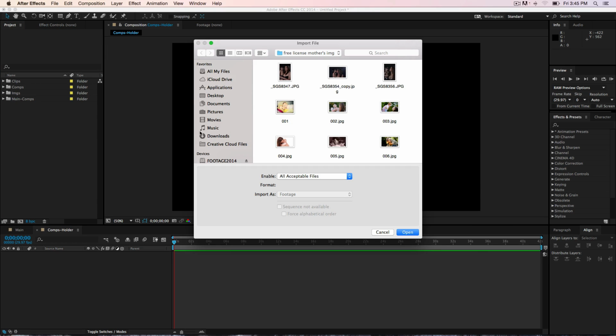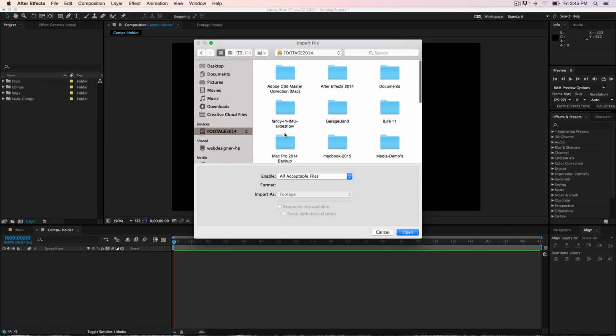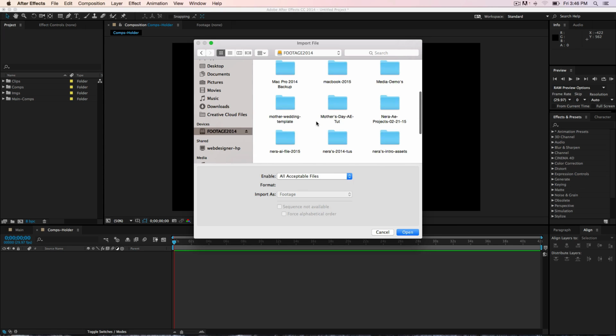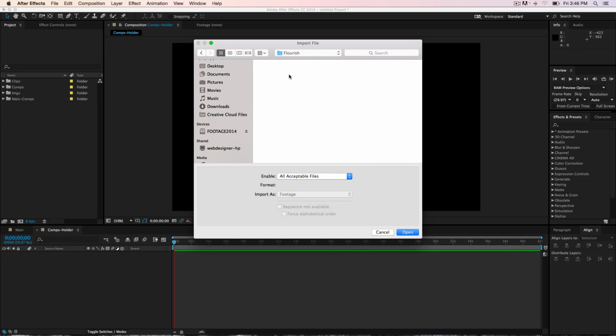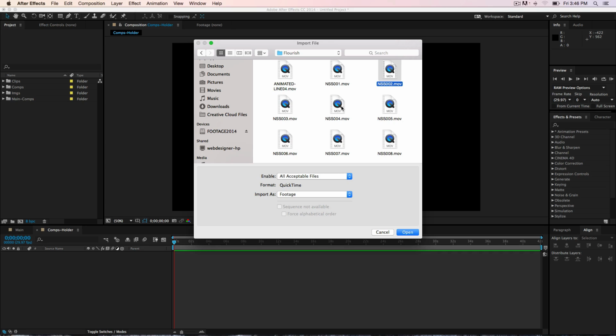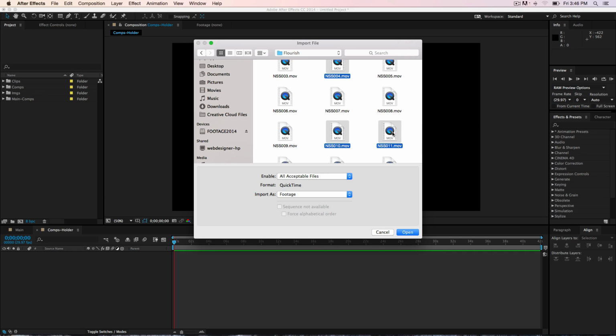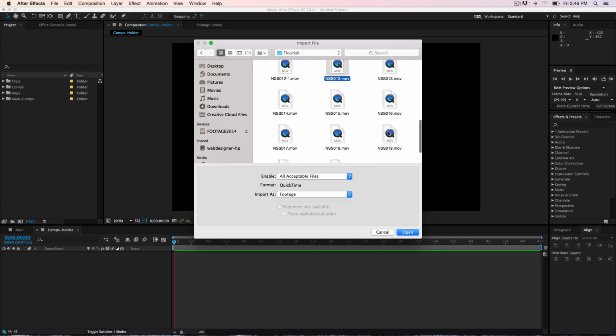In order to make the same project, you need to download the package, the Flourish package, if you're gonna use the same project. So I already downloaded it and have my mother folder, Flourish, and we're gonna be using number 2, number 4, 10, 11, 12, and 19.